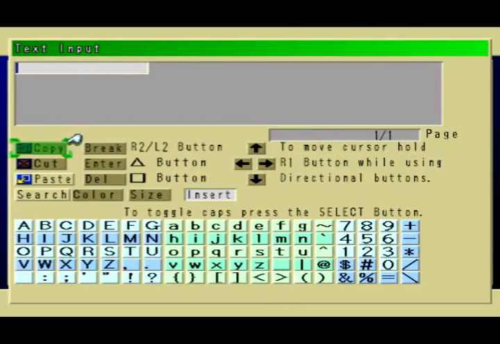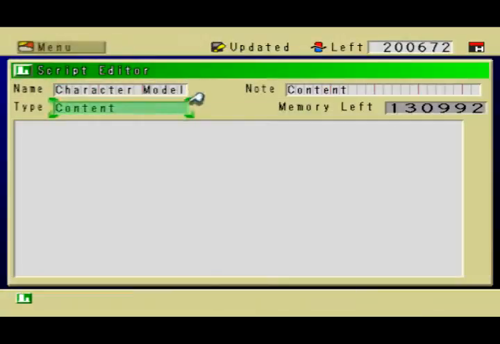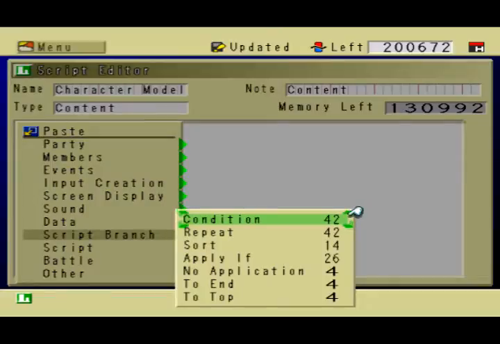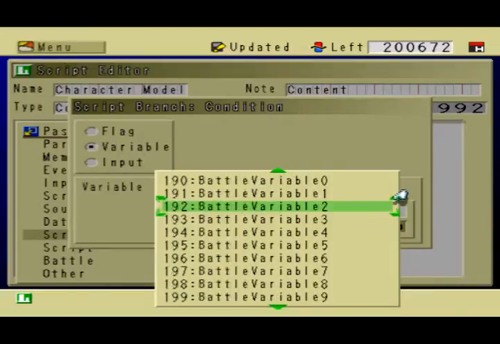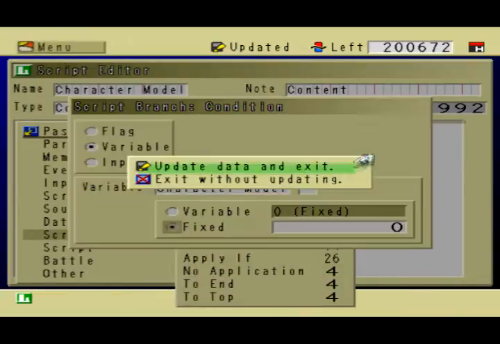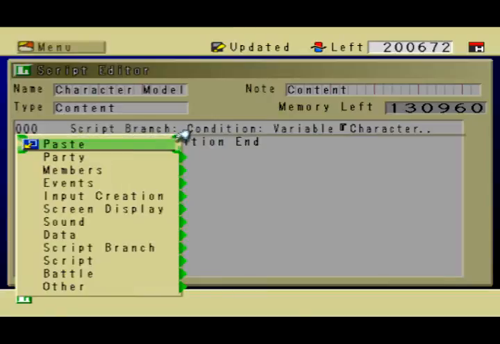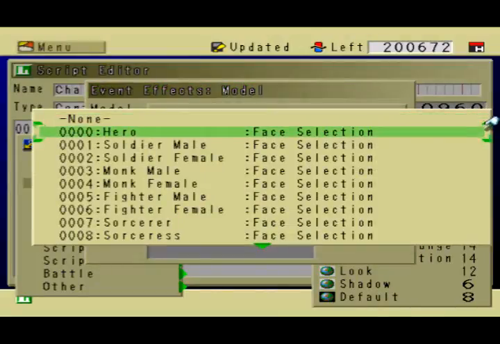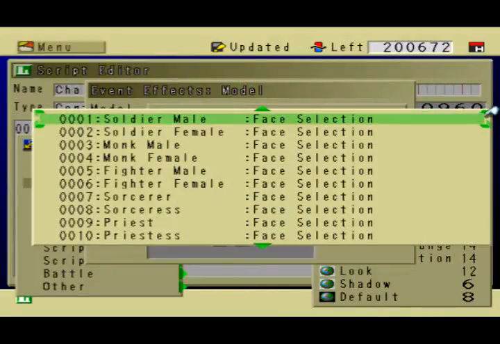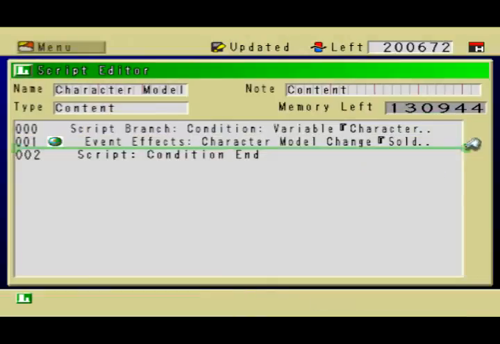And let's see, I'm gonna call this character model. And let's see, condition. If variable character model equals 0, so if character model is 0, then the event effects model is going to change to Verk, which is the soldier male. That's the first character that shows up.